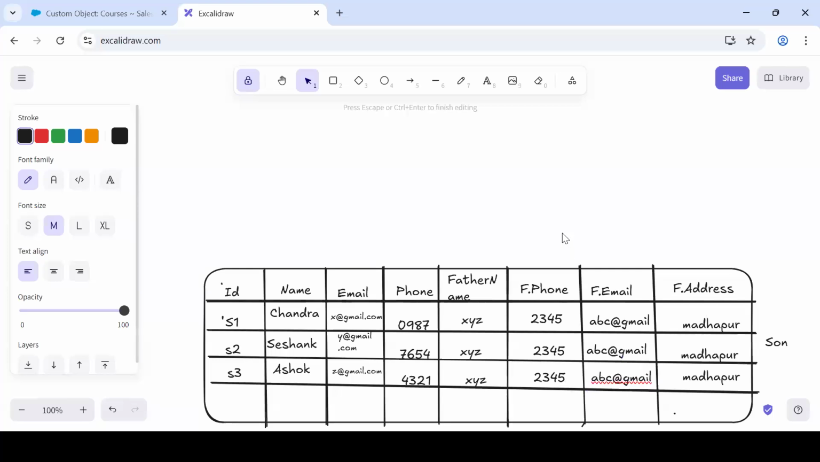Chandra has the same father, Shashank is also having the same father, Ashok is also having the same. That is why I have stored the records of these three sons in the sons table. In a similar way, I have thousands of records in this sons table.